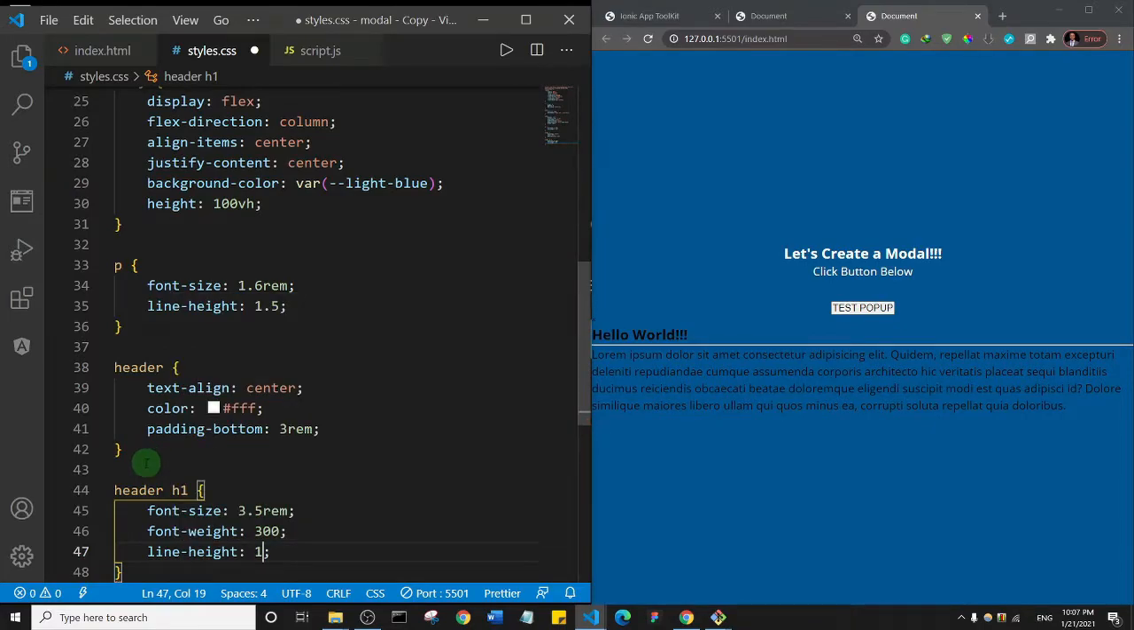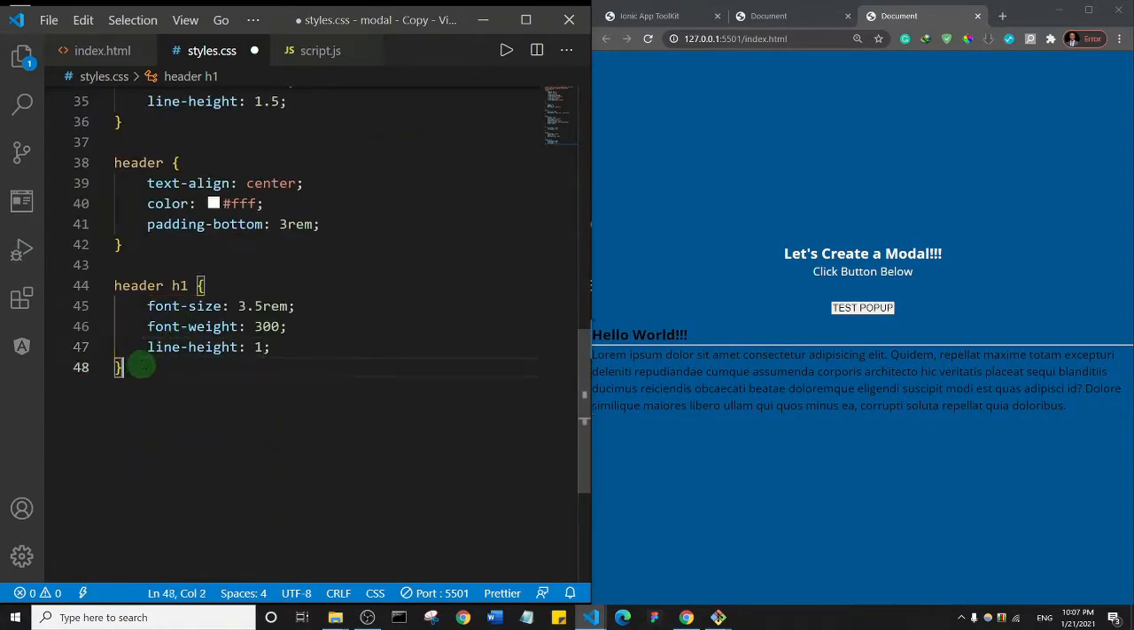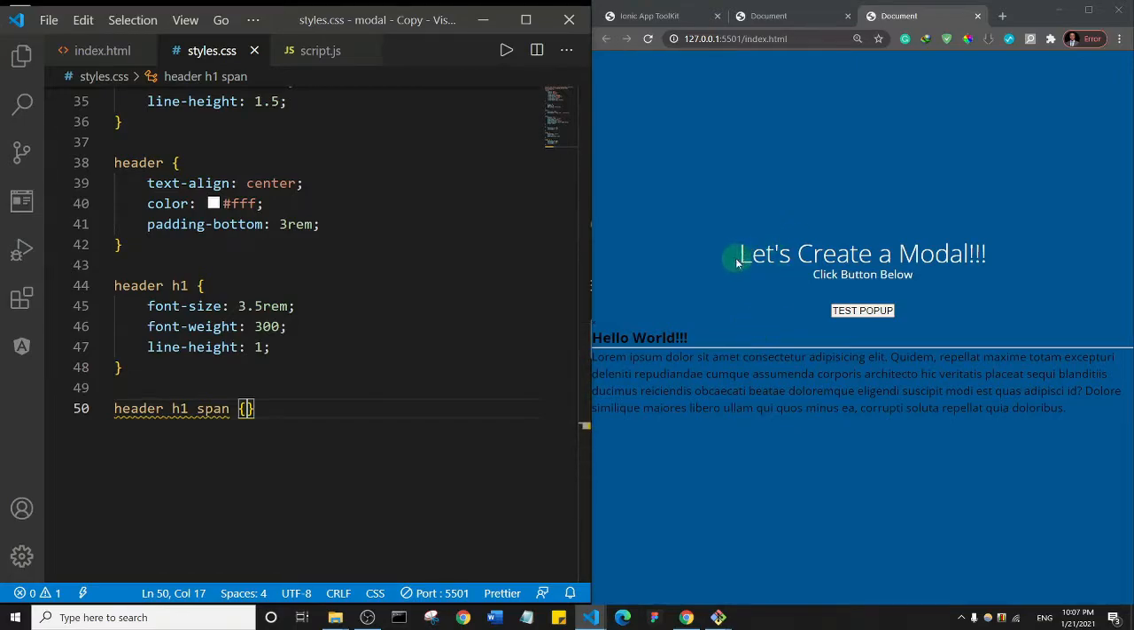set to 1. And remember we have a span, header span, so I'll say header h1 and then span, which is going to represent, have I saved this guy? Okay, which is going to represent this first word, let's. And then basically I'll just change the font weight to 700. That's all. So it will make this one bolder.